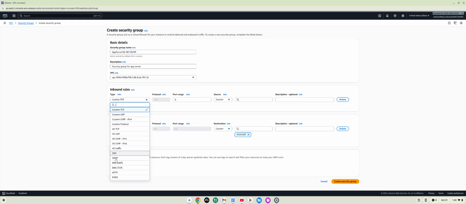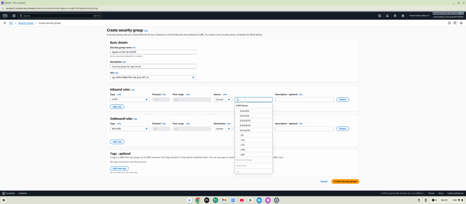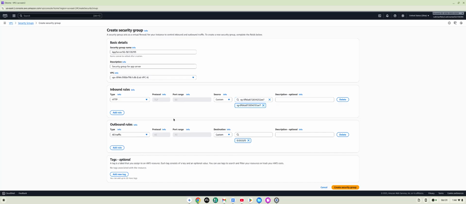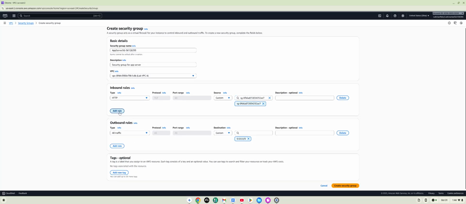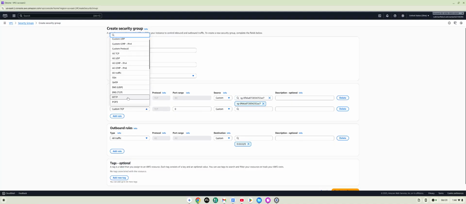Similarly, I'm going to say HTTP, and then I'm going to set a custom rule for this, and we want this to be associated with my web server. So this is going to be an internal server, and we want to be able to associate it with our web server instance. All right, so I'm going to choose the security group here. And then I'm going to do it again for HTTPS.